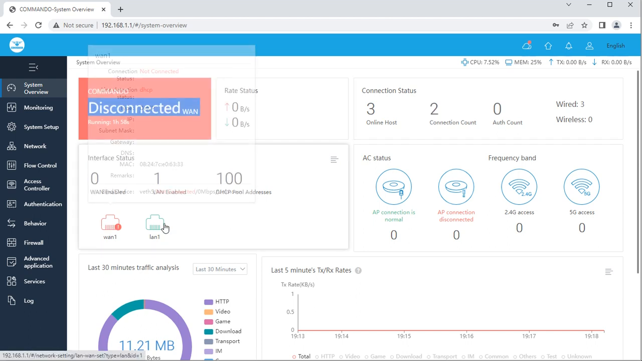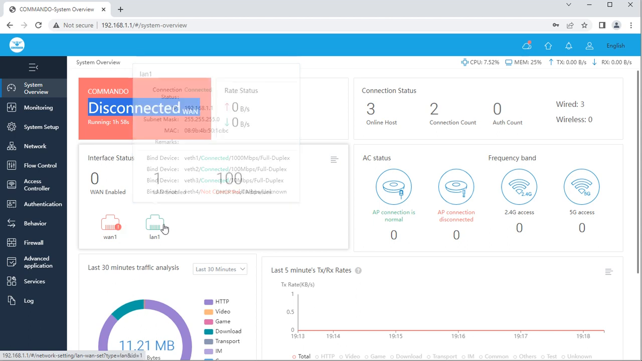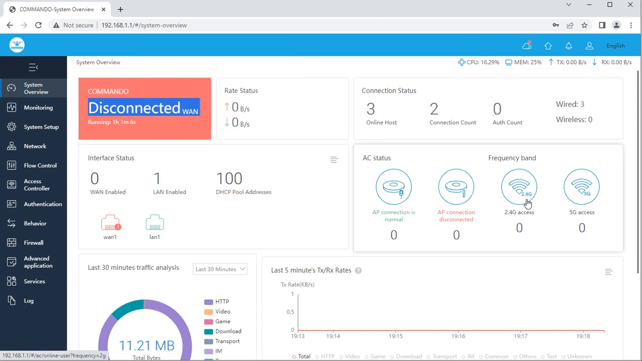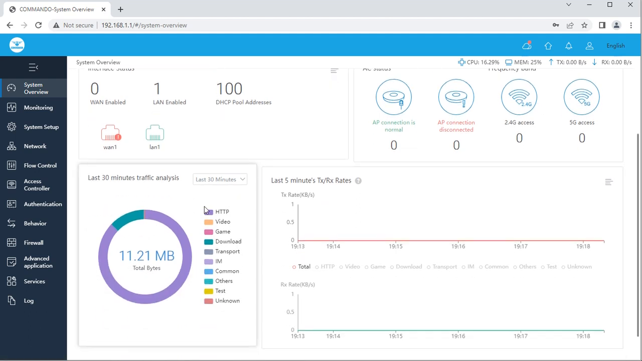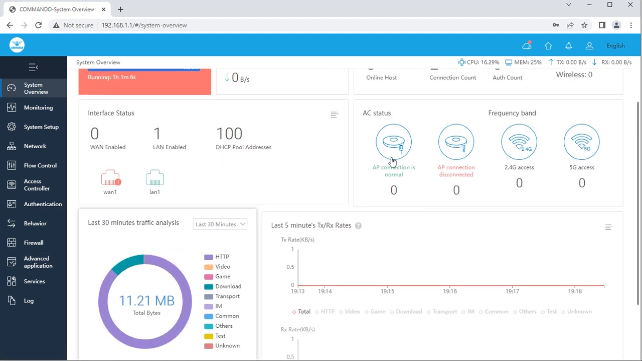WAN status, LAN status, then APs which are connected to this device, frequency band of operation, traffic flows for this device. Apart from that, link to the cloud, direct link, version upgrade link, message notification link will directly go to that page, and account settings like remote access, action logs and logout. You can also choose the language from the top right of the page.